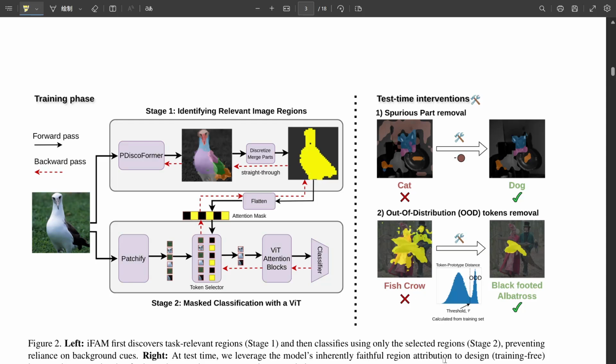For something like a vision transformer, they implement this cleverly by modulating the self-attention mechanism itself with that binary mask. Attention connections from or to any masked out part are forced to 0. It surgically removes any possible influence from the background at a fundamental level. Wow. Okay, that does sound like a guarantee. It's designed for faithfulness from the ground up.